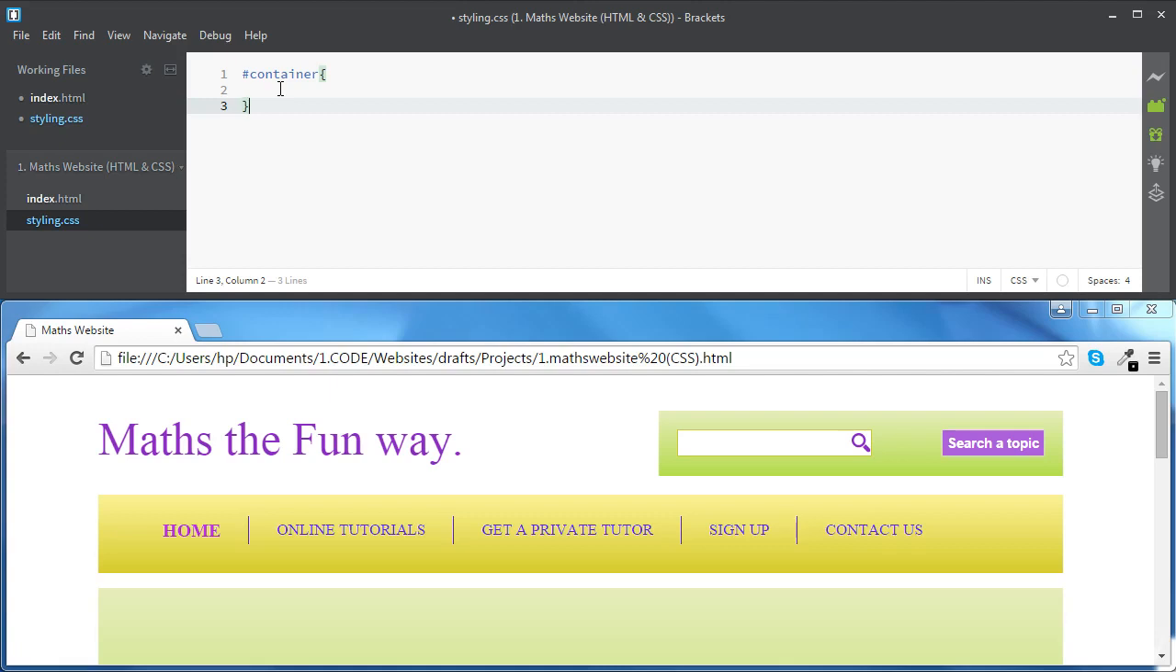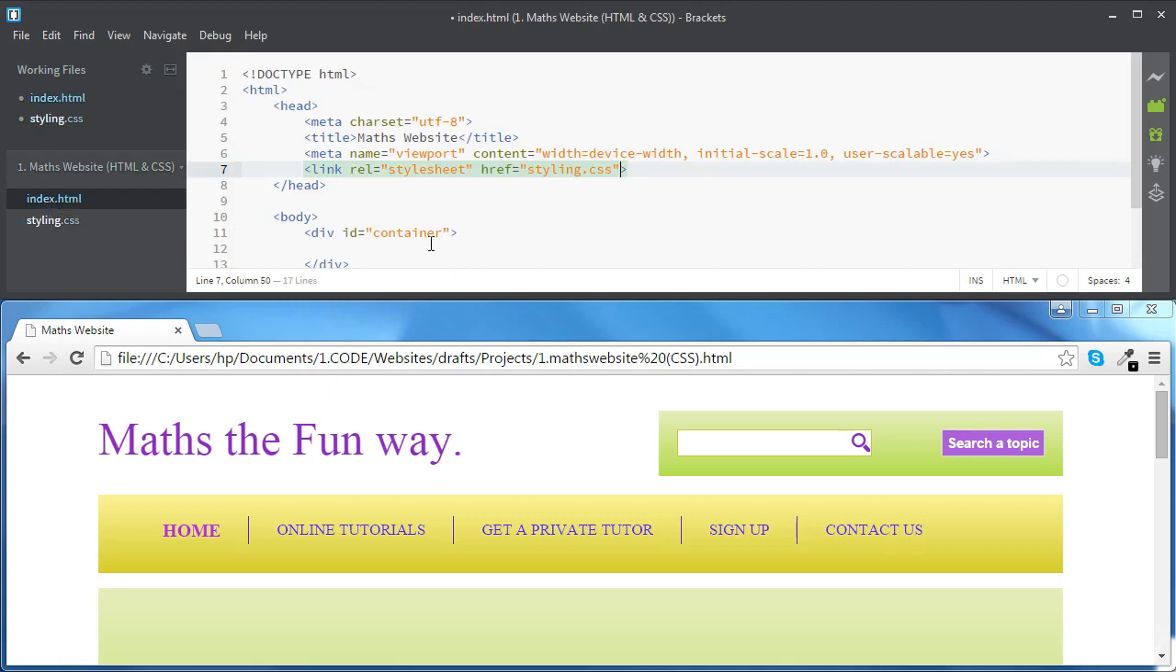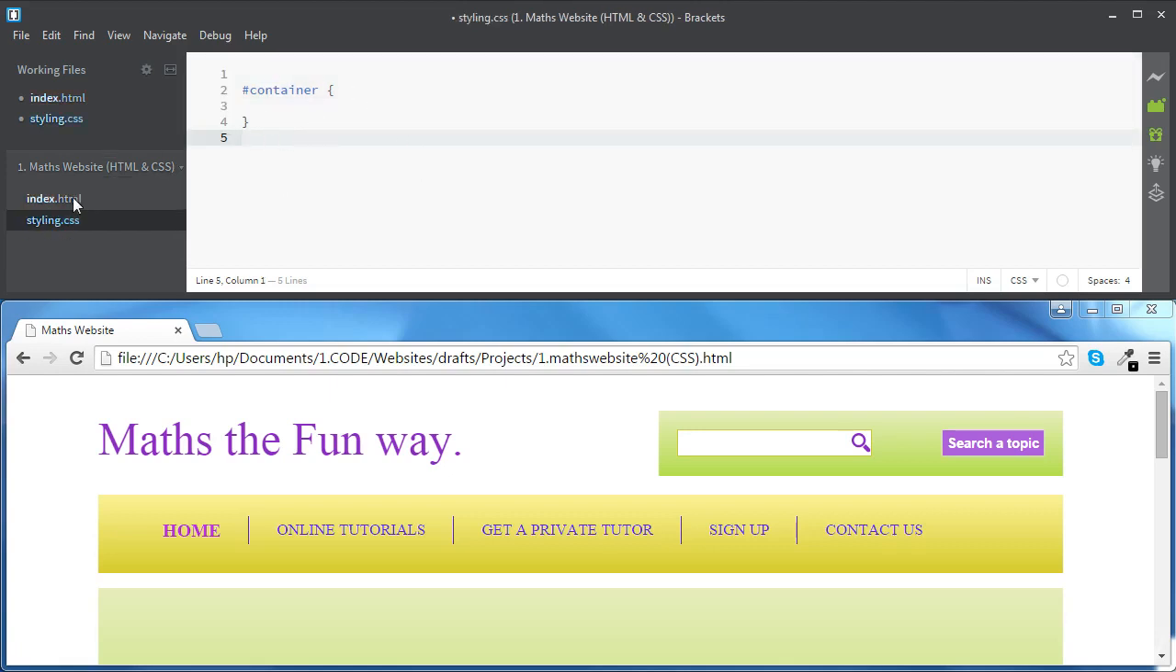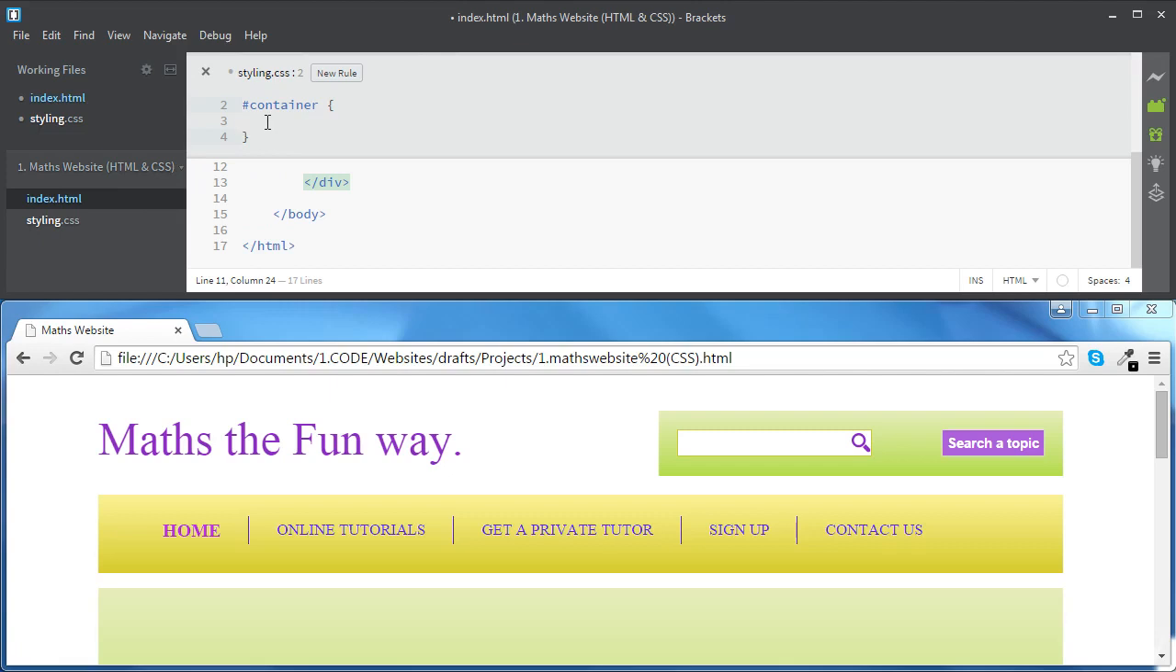There is another way of doing this. Since we're using Brackets, we can just go to the container element, place our cursor on the ID attribute, and then by pressing Ctrl+E, you will see a new window appearing. This is the CSS window corresponding to this element, the ID container. We don't have any rule at the moment, but if we click on new rule, this is going to create a new line in our styling.css file, and we can check it. So we've got a new line there, and we can style our element using this window.